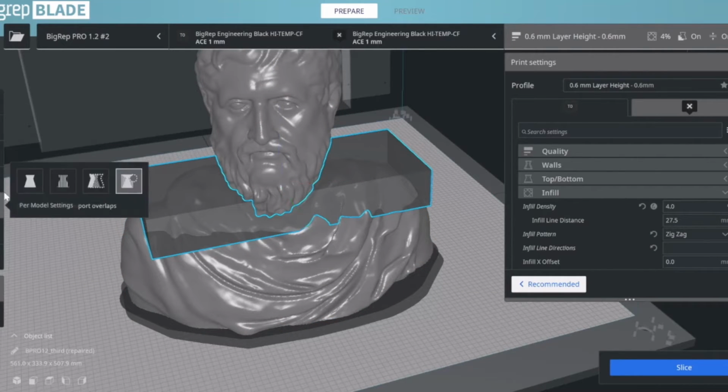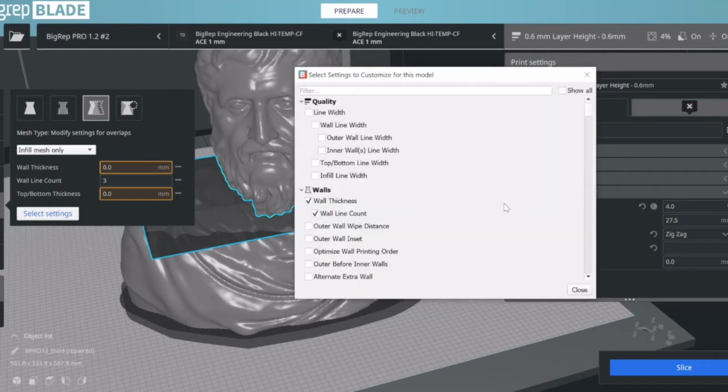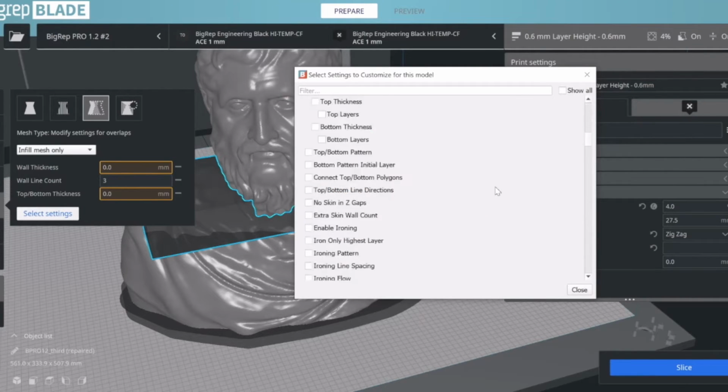So I have this very nice toolbar here that allows me to decide what this support blocker will do. One option would be print as a normal model, the other one print as support. Modify settings for overlaps, these are the parameters we're interested in, and don't support overlaps. So I'm going to click this and it gives me a few settings which I can control, but I can also select settings out of a list of predetermined settings. This list is very long.